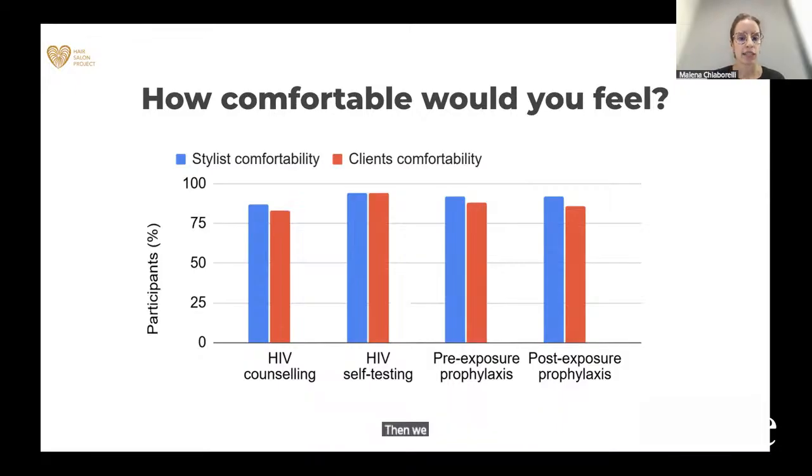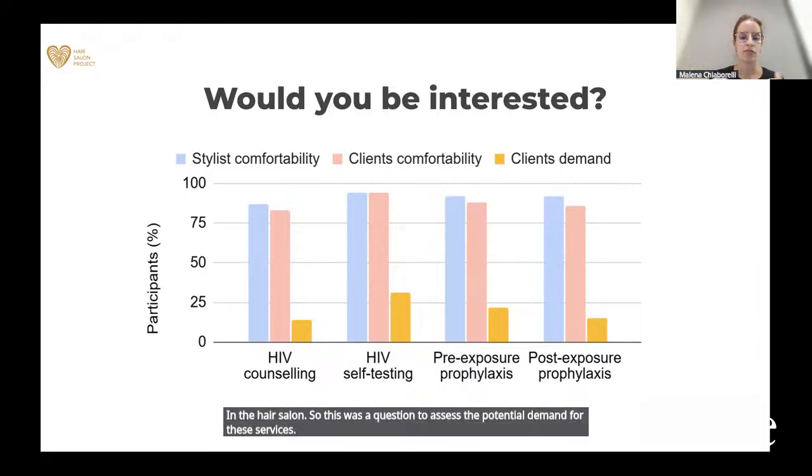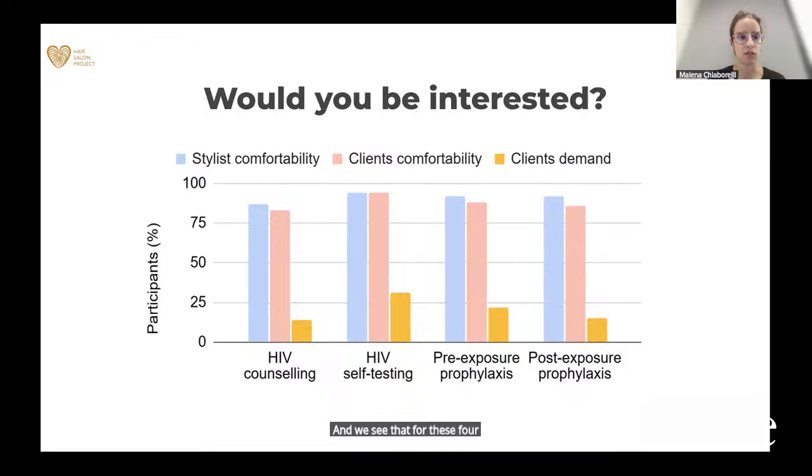Then we also asked the clients, in this case, would you be interested in receiving each of these services in the next 6 months in the hair salon? So this was a question to assess the potential demand for these services. And we see that for these 4 services, the answers ranged between 15 and 30%.